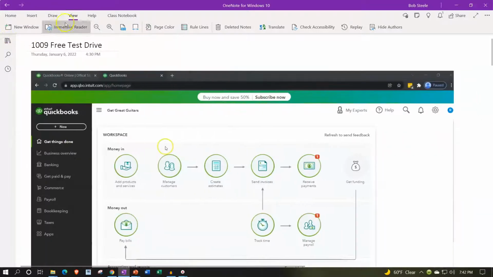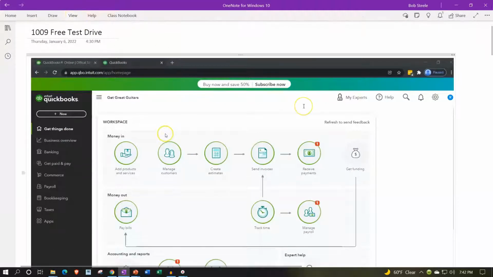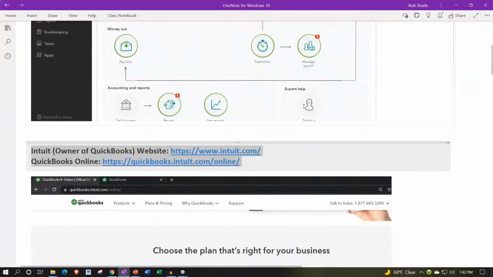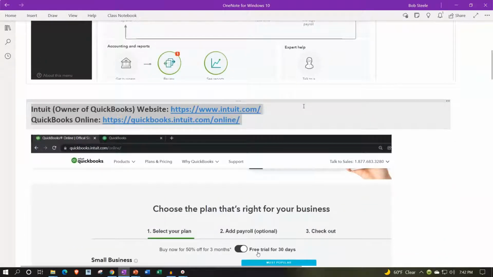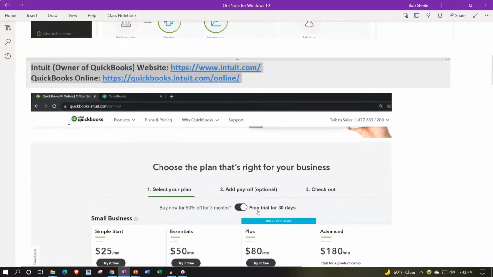Closing the icon on the left-hand side, we're starting off with a screenshot of the 30-day trial file that we set up last time, which we're really going to be looking at in the second half of the course. We're comparing and contrasting that to the free test drive that we're going to look at this time, which we're going to be using for the first half of the course. Got some links for you, the Intuit website link, the QuickBooks Online link here.